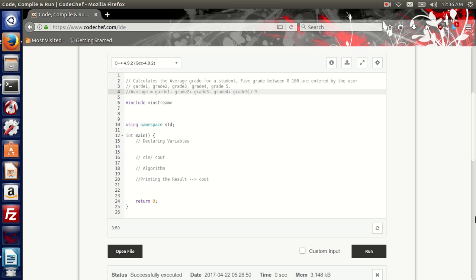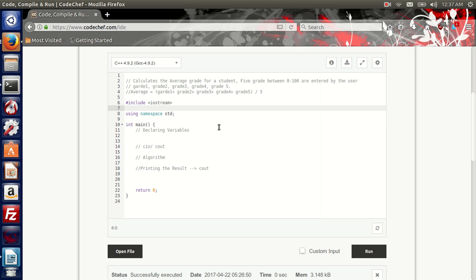To solve the problem, what do we do? We add parentheses. Parentheses have higher priority, so it's saying do whatever is inside the parentheses, which is adding those 5 grades, and then divide it by 5. So now we can start, and then you can output the result.